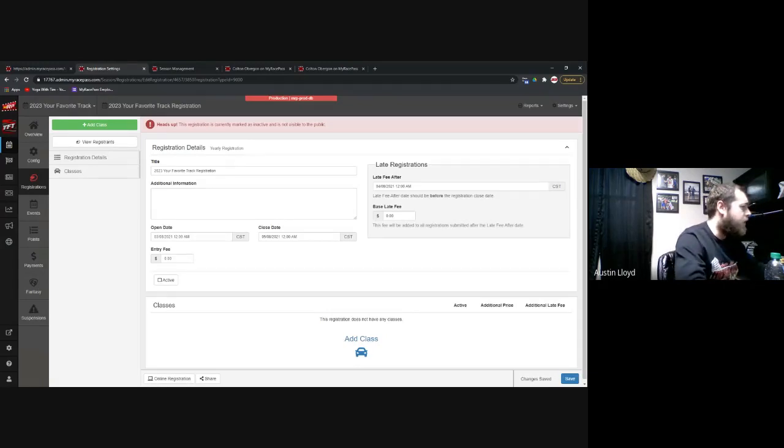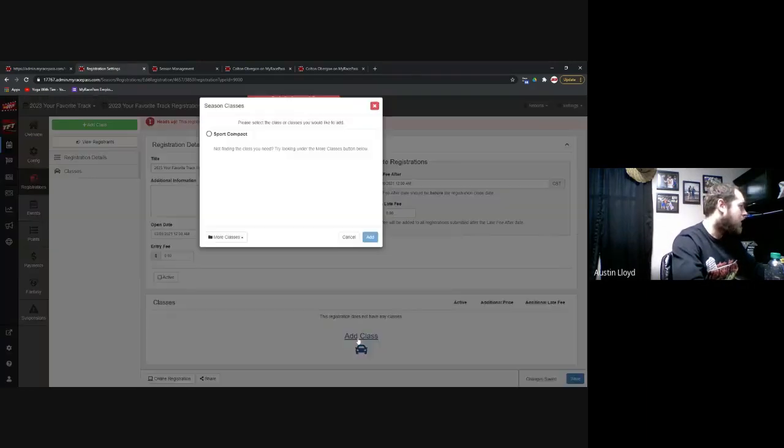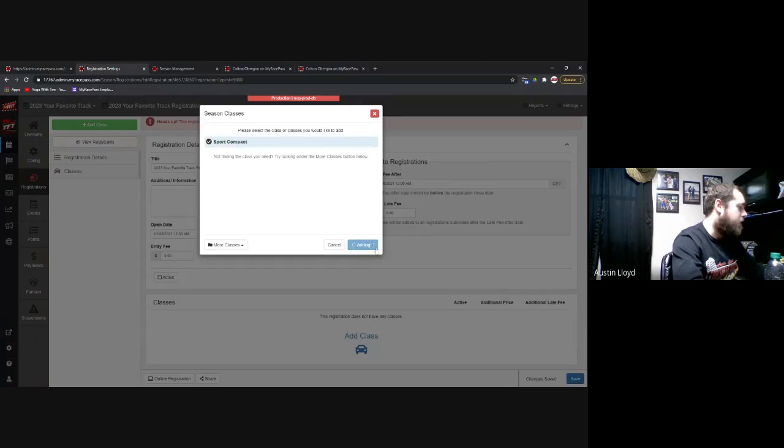2023, your favorite track registration. Additional information here is basically when a driver clicks on that registration on MyRacePass.com in your profile, this is the additional information that they'll see. Open, close, whatever else. We can add a class to the registration.